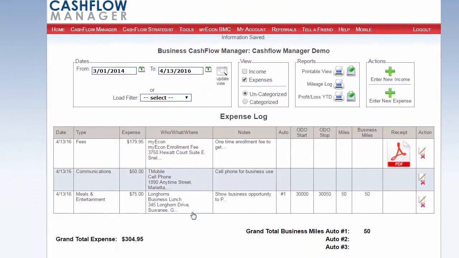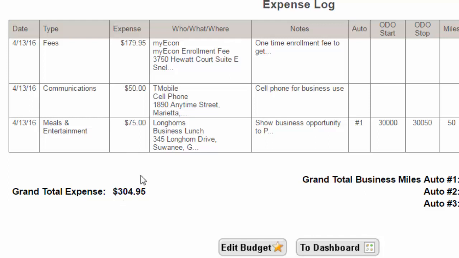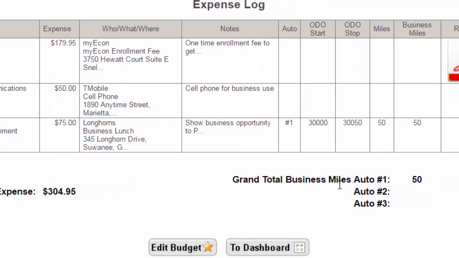So now what we have is a grand total of $304 that we've spent so far. We have a grand total of 50 business miles. So you can see that we've got some things going.